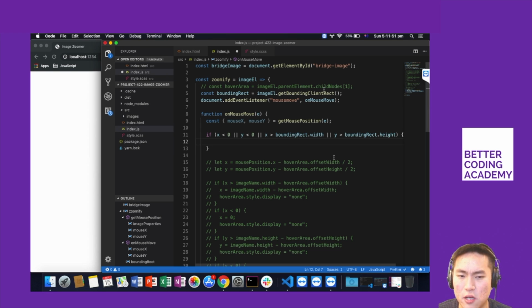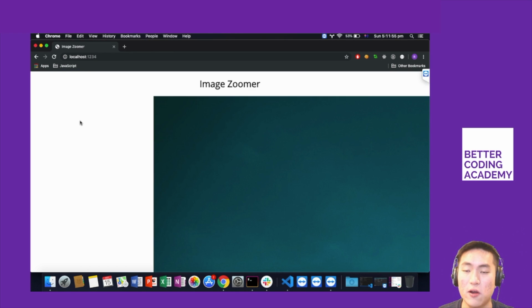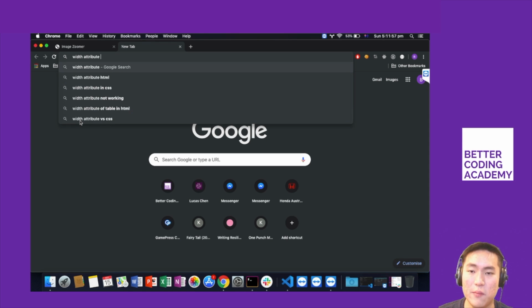The dot width property really only works on images, I think. So did this one work before? Yeah, that works. Actually, I think the only reason that works is because it's on an image.